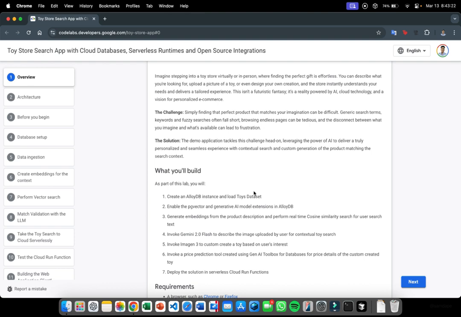It will be custom. We will invoke a price prediction tool created using GenAI Toolbox for Databases for price details of the custom related toy. And lastly, we'll deploy the solution in a serverless Cloud Run function.